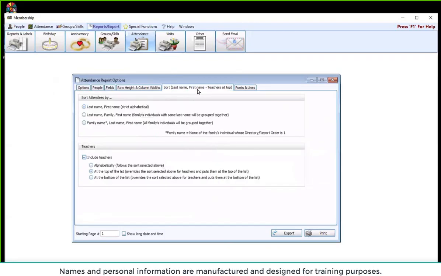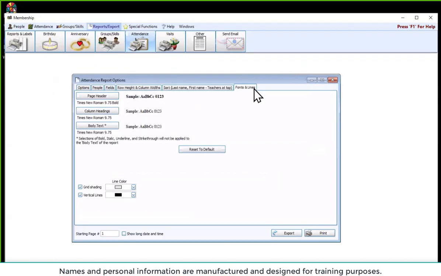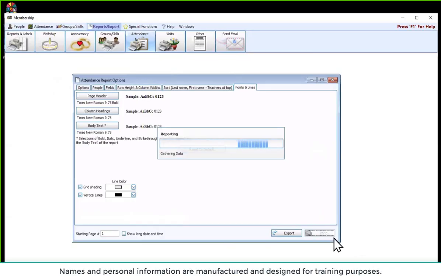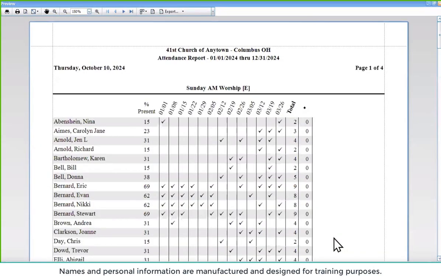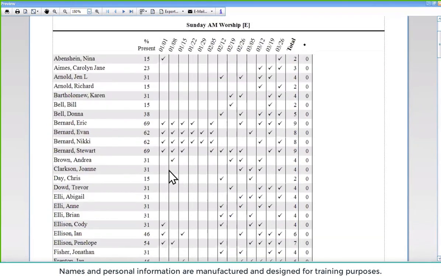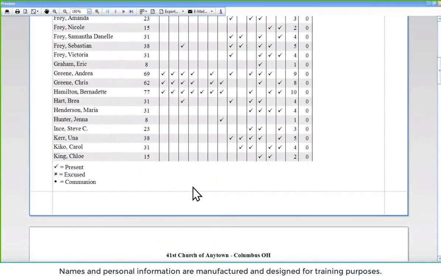Sort tab, just like the others, choose the order you want those people printed out in. If you're running a group or class that has teachers, you can choose to include them and where you want them to show on the report itself. And then back to that fonts and lines screen. If you want to play with the fonts or you want to come down and change the different shading of the report itself, you can do that. So if you don't like gray, you want, I don't know, lime green or something, you could go in there and change things like that to make it easier to read if you feel that would help.